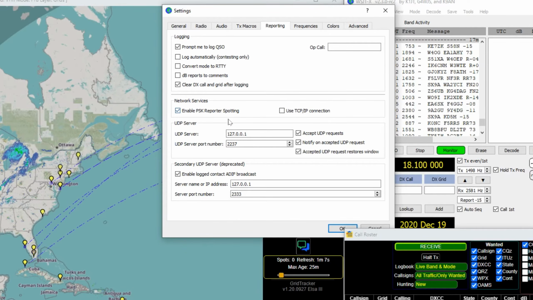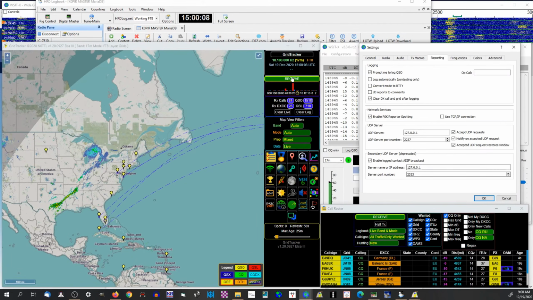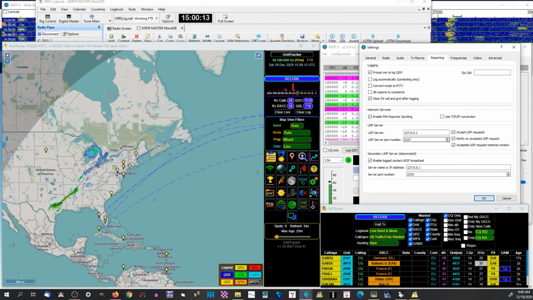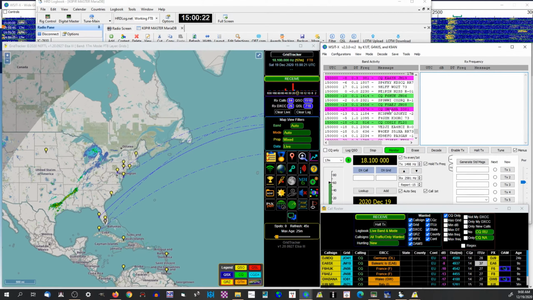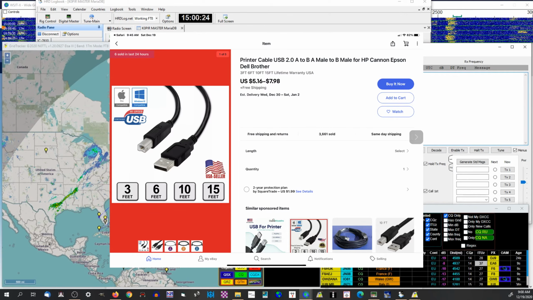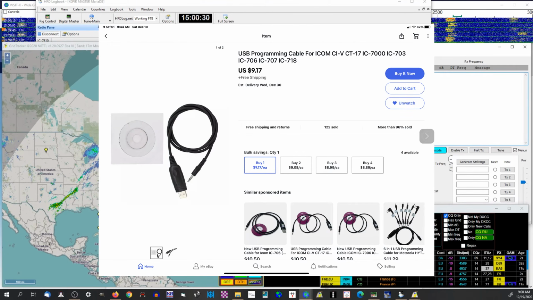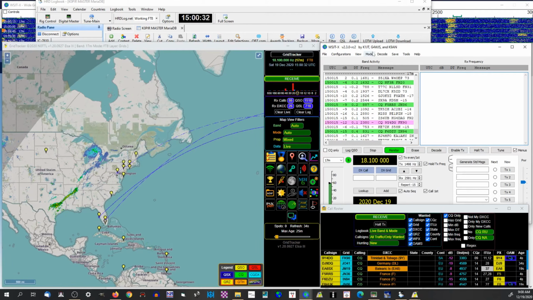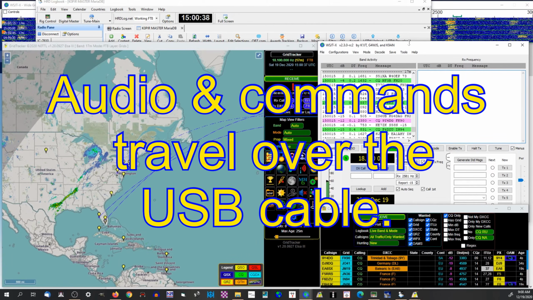And I also have Enable PSK Reporter Spotting, and then I have the UDP server because GridTracker needs this to receive the information from WSJT-X. So I'm using 2237 as the default. And that's about all you need in WSJT-X. Just remember, I'm using two cables. I'm using the USB cable for HRD, and I'm using the CI-V cable for WSJT-X. That's the radio commands. It controls the radio over the CI-V cable.